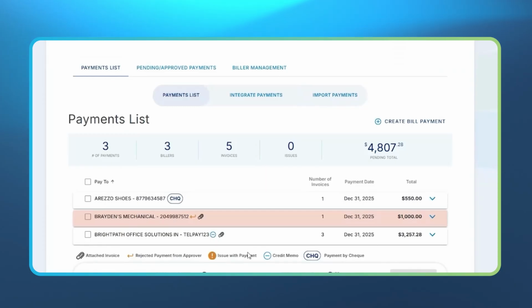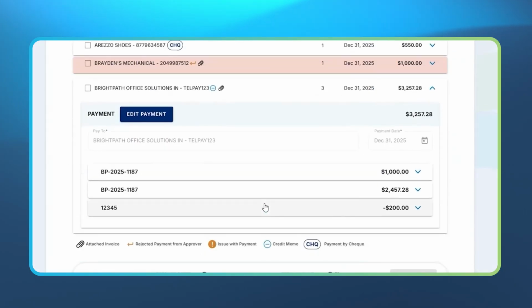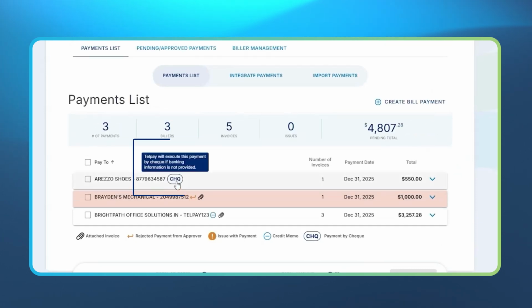Now let's talk about the little flags you might notice next to certain payments. A minus sign means a credit note has been applied. A check flag tells you that we don't have banking details for this vendor, so the payment will be processed by check. If you want to switch to electronic payment, delete the existing payment, go to the vendor's profile in your biller list, add their banking information, and then create the payment again.